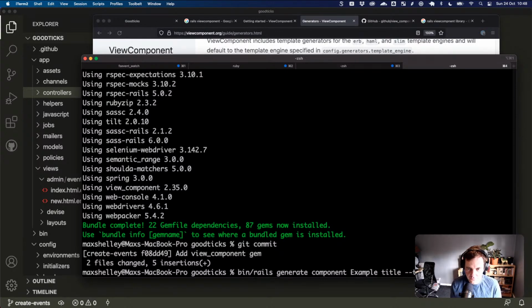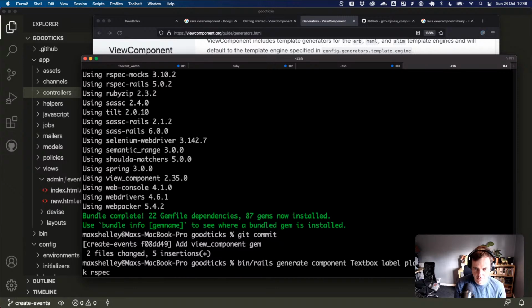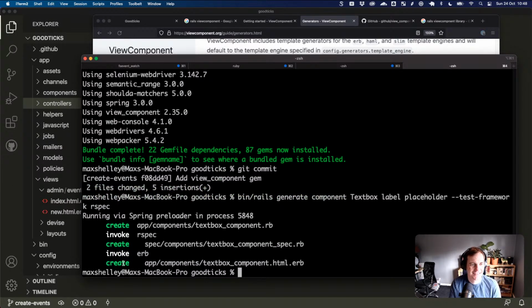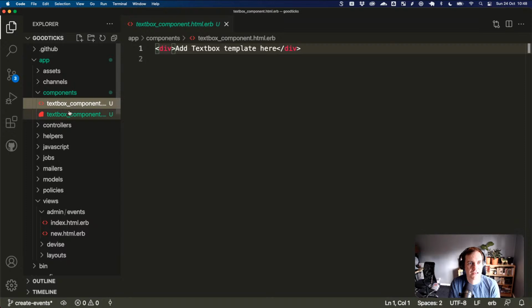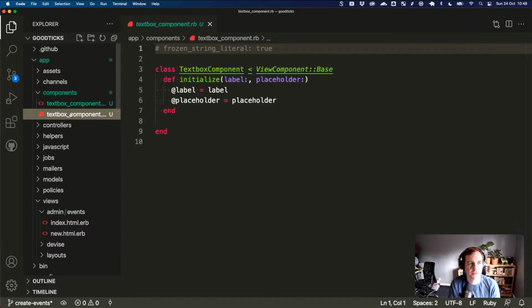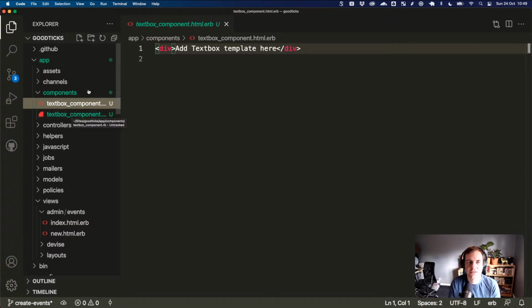So let's do text box, label, placeholder. I don't know. Will do. Okay, so now we have new stuff, app components, add text box template here, label and placeholder there. Is, like, if anyone's used this, is this sensible? Why didn't I do this in the prototype repo?